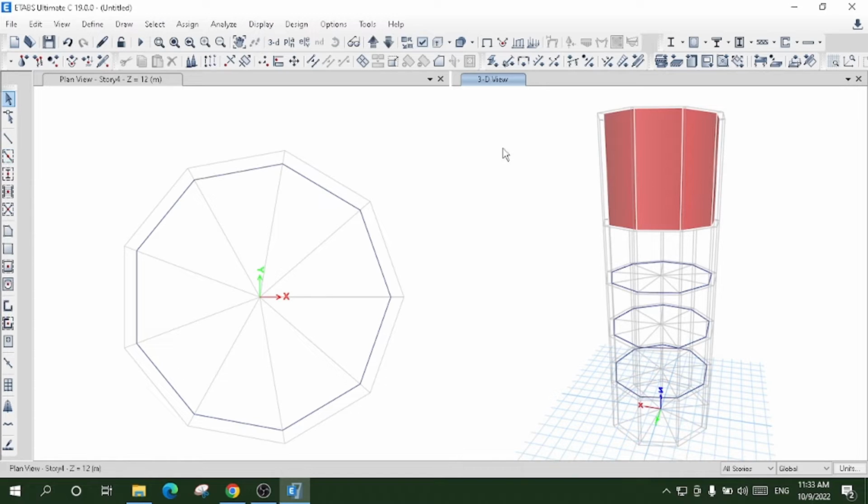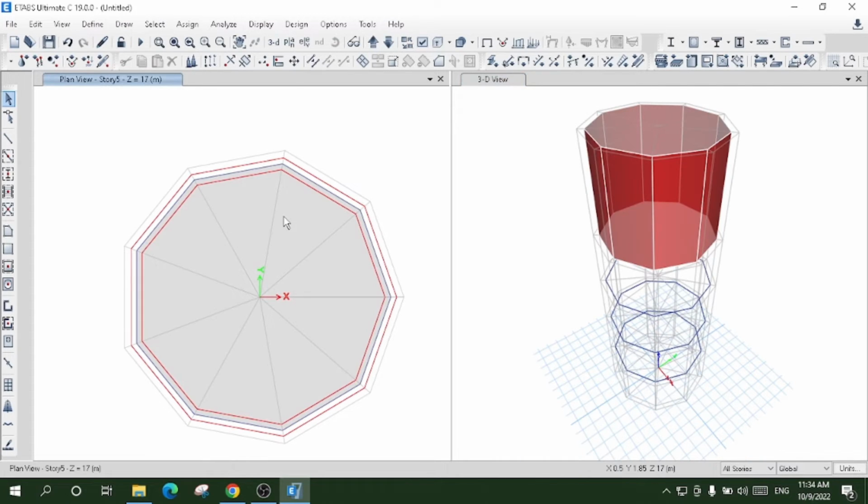and here as well. So this is the roof. We do not need any beams here because there is a wall. I will delete all these beams from the roof of the water tank.